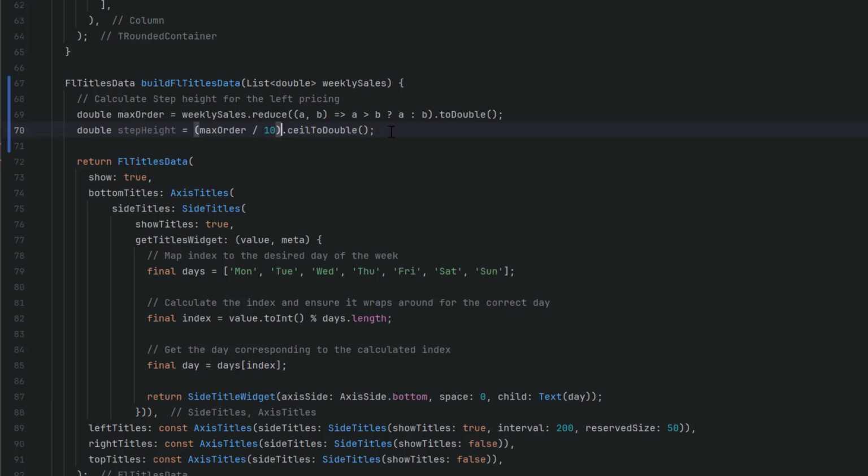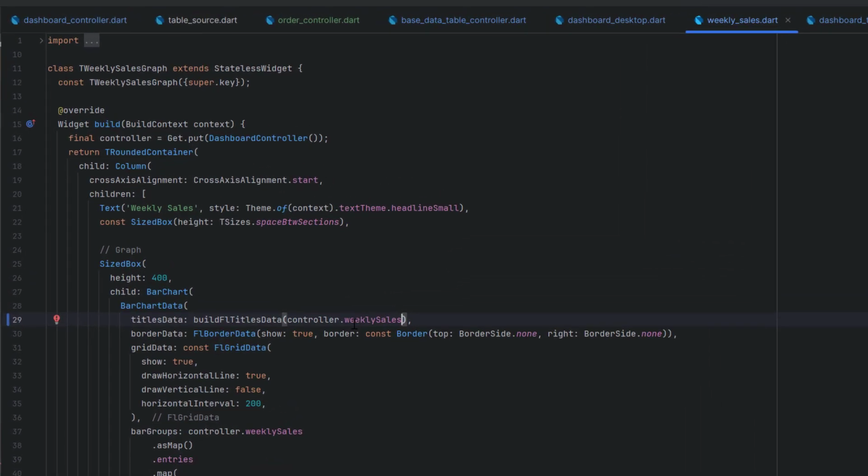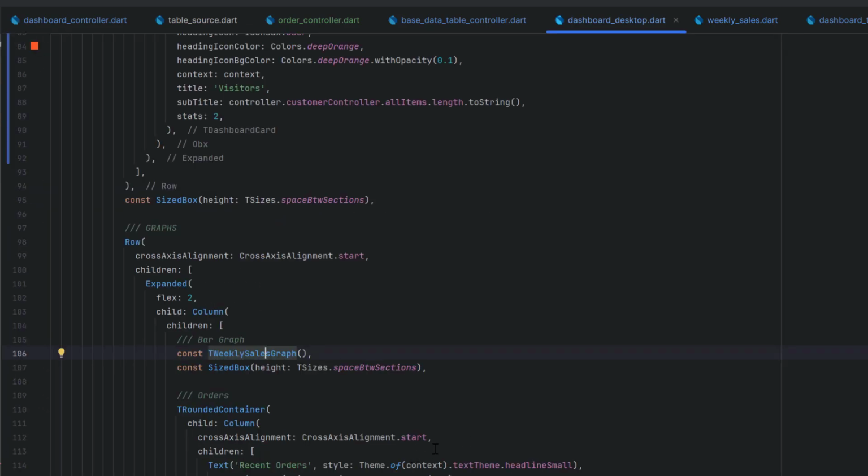So that's why you have to use toDouble, and now use this step height value instead of this interval. Add the step height, remove this constant, and we are done. Now at the top where we are building those left titles, we need to pass controller dot weekly sales, and this is how our weekly sales is now going to display all the data dynamically. Let's go to the dashboard.